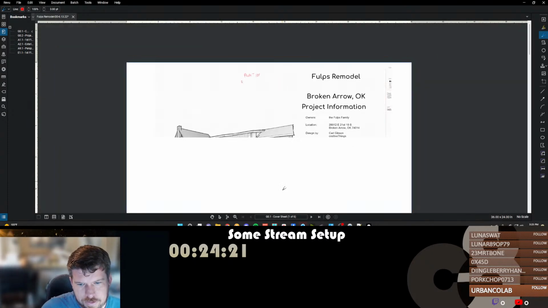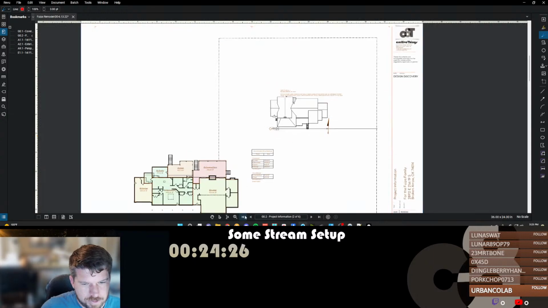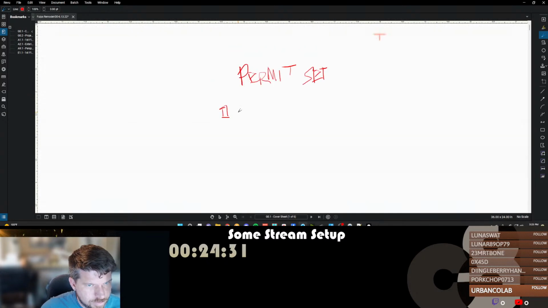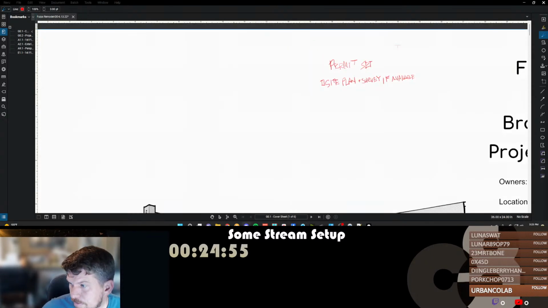So we really need a site plan and survey, but I don't know that we're actually going to have that available. I hate using this digitizer.